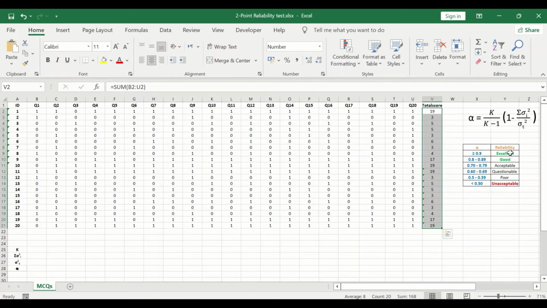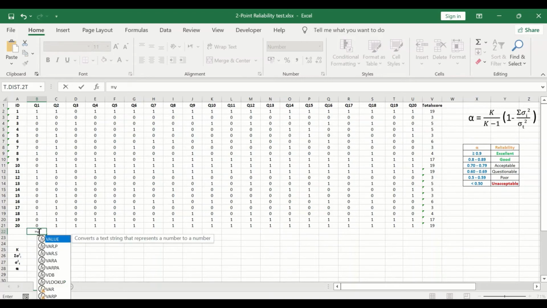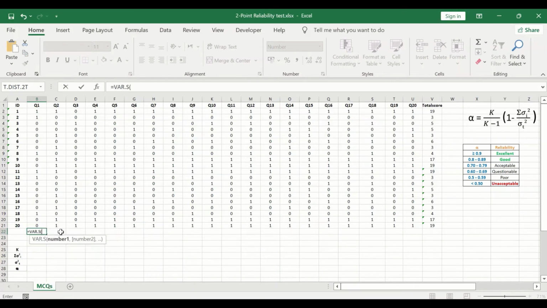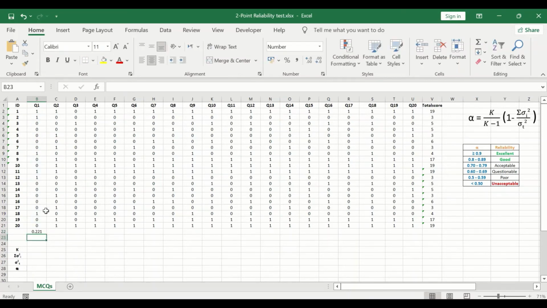The next step is to calculate the upper part of this formula, which is the sum of the variance for each individual item or question, and the variance for the total score. The way to do that is in this cell, insert the equal sign, then type variance and select variance for sample here, as we are using a sample. Double click on that, then select the range for the data for question number 1 and hit the enter key. A value is generated which represents the variance for this item or question.